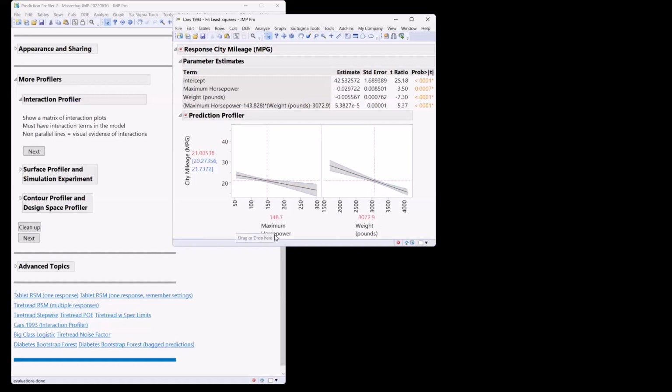So this relationship between horsepower and city mileage is represented by the slope. And here's my slope, my parameter estimate in my model. As maximum horsepower increases, the city mileage decreases, right? As I'm going from low horsepower to high horsepower, my city mileage is decreasing.